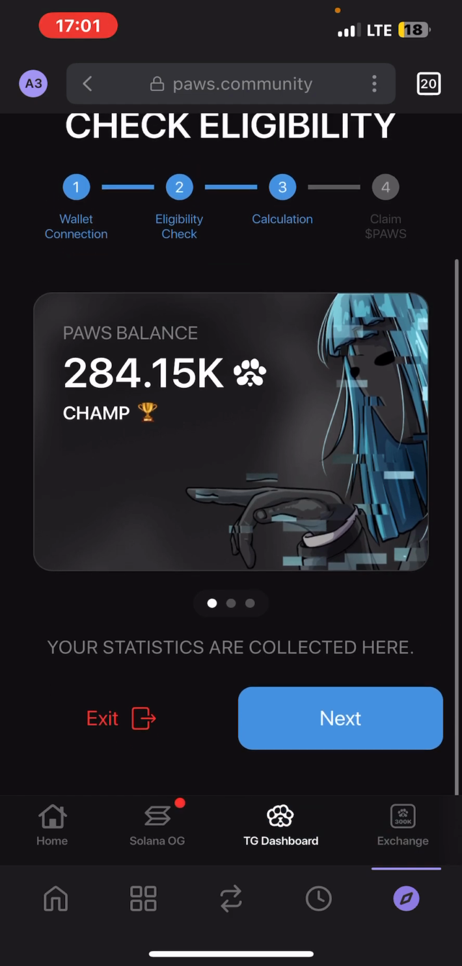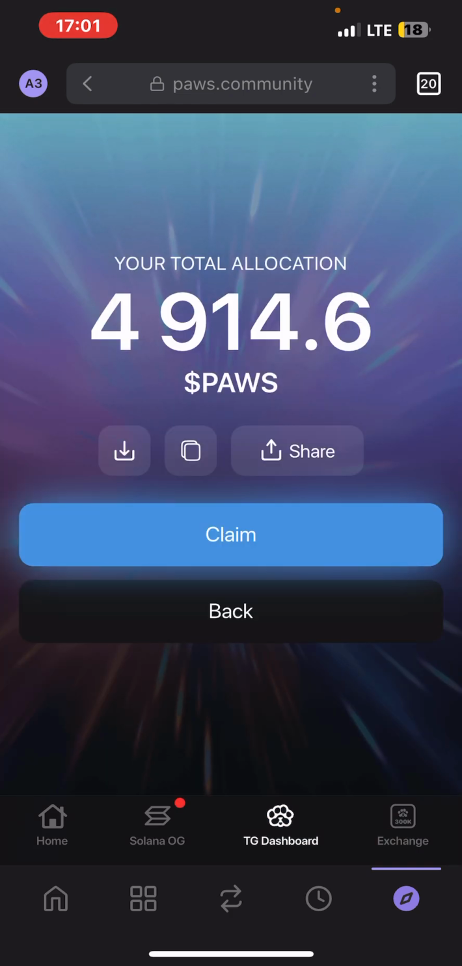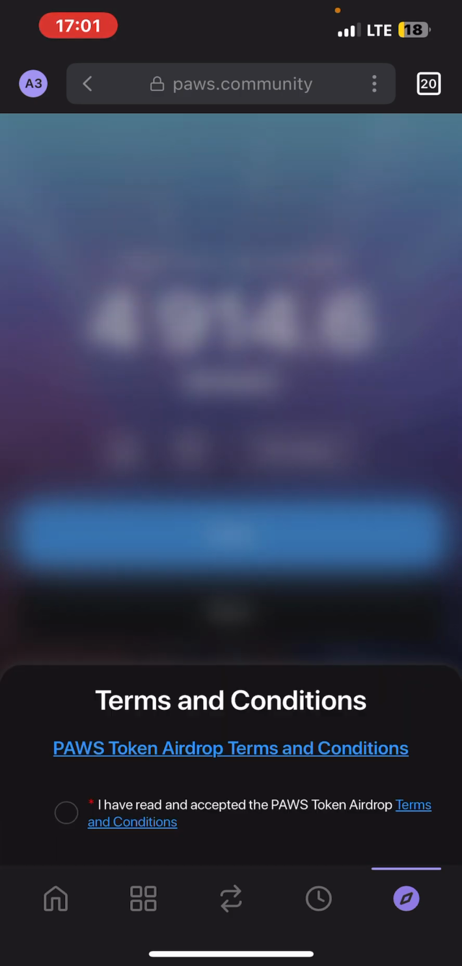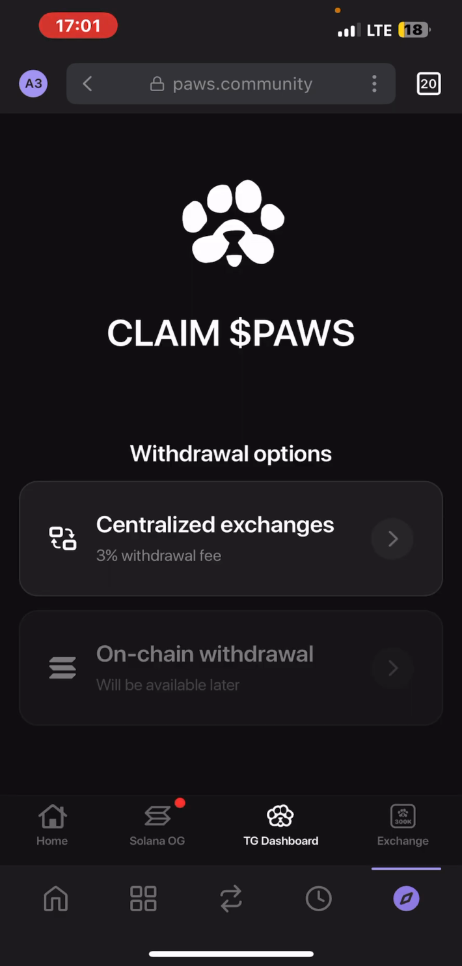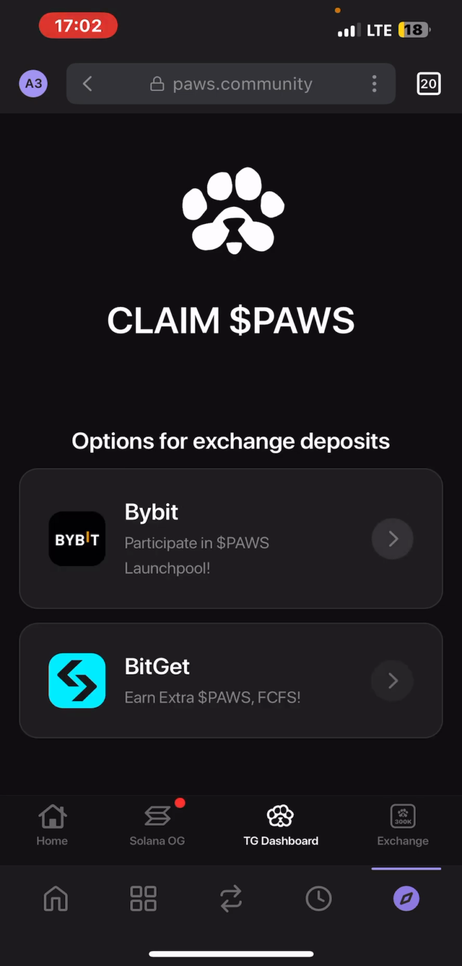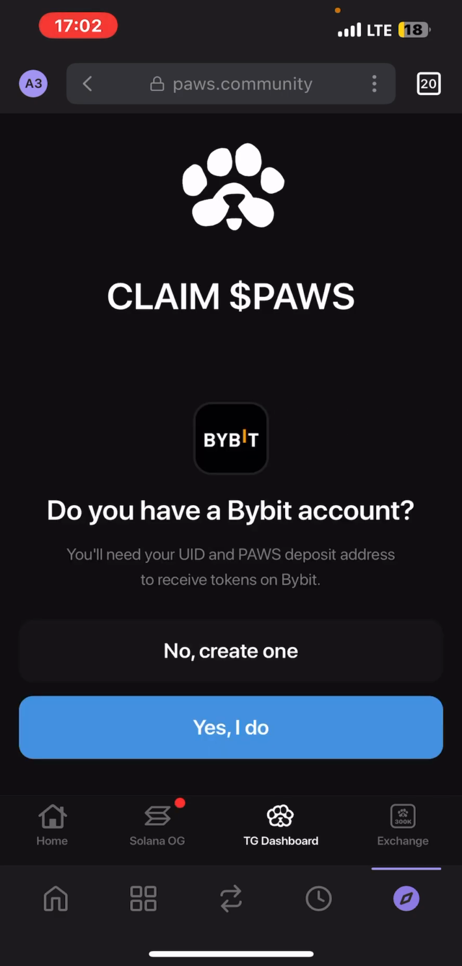Once you click on claim, you mark this button here, and then you click on continue. Then when you click on continue, you can see centralized exchanges. Then you click on it. Then you see your Bybit or BitGet, any which one you want to use. I'm using Bybit. So do you have a Bybit account? You will need your UID and Paws deposit address to receive token on Bybit. I have a Bybit account already, so I'm going to just go for yes, I do.